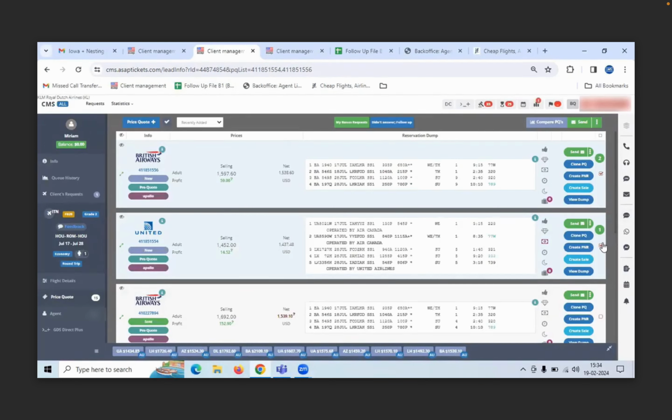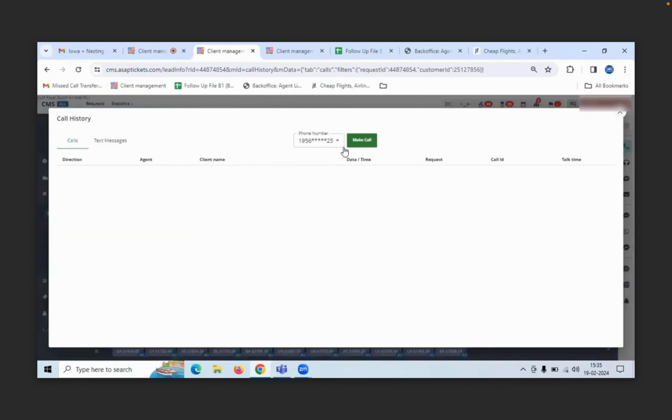Okay, so these are some basic things which we can do. Also, we can call the customer from the CMS. Here is the option from the soft phone. Click on the call option and you can make a call to the customer.